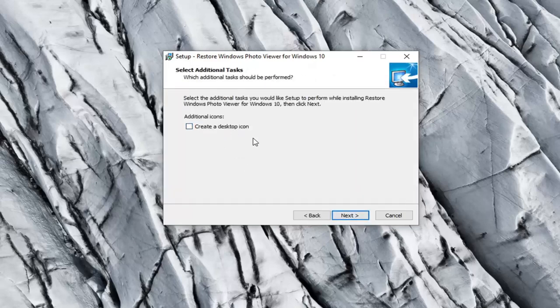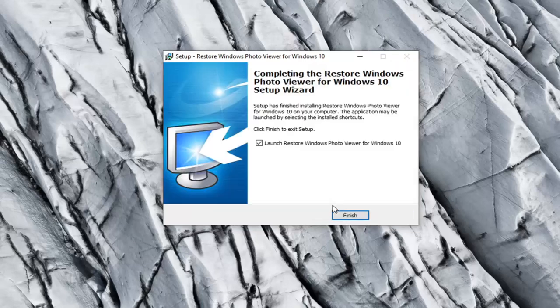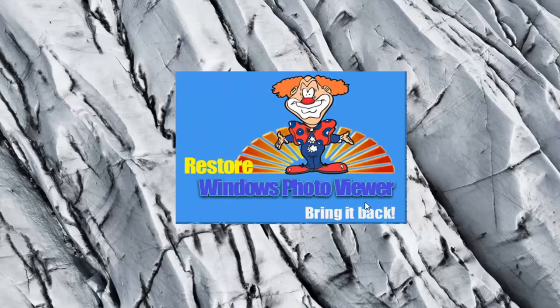We're going to uncheck the desktop icon option here. And this installs like a normal program, so you can uninstall it too if you don't like it. Anyway, we're going to go ahead and launch it and select Finish here.